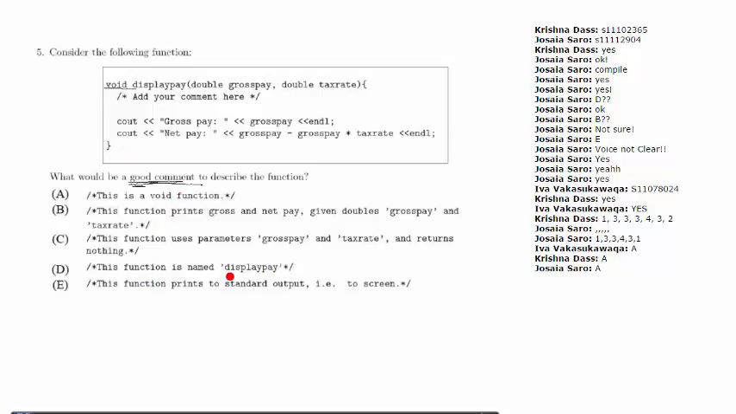The function is named display type, which is not really good. The function prints to the standard output, to the screen. Yeah, that's what every function will do. It has a CF statement. So this one is also out, this one is out, this one is out, right?